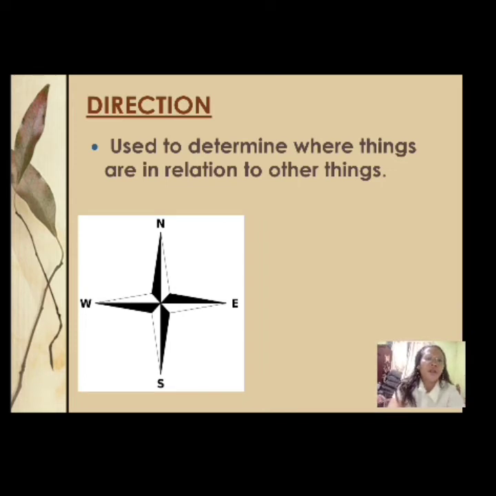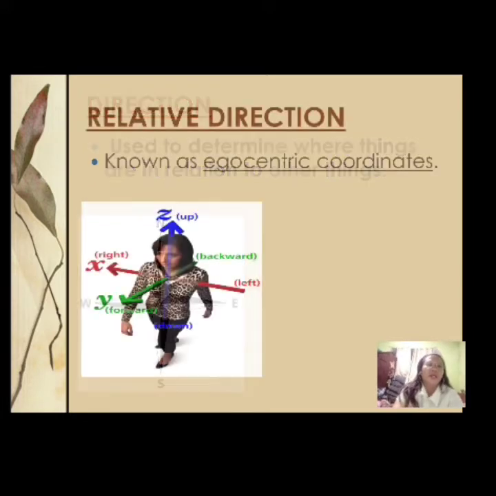Another way to know the country's location is direction. It is used to determine where things are in relation to other things. So, directions like north, east, west, and south can help describe where one place is in relation to another. There are two types of direction. The relative direction is known as egocentric coordinates. So as you can see in the pictures, it is an example of human egocentric coordinates.